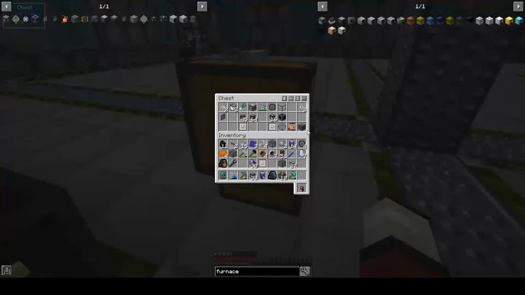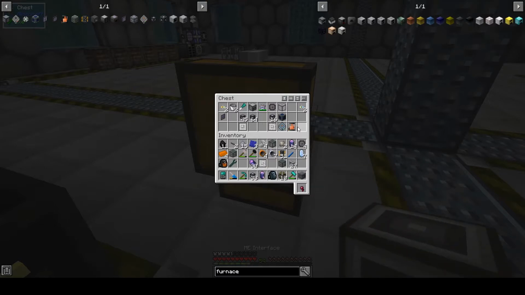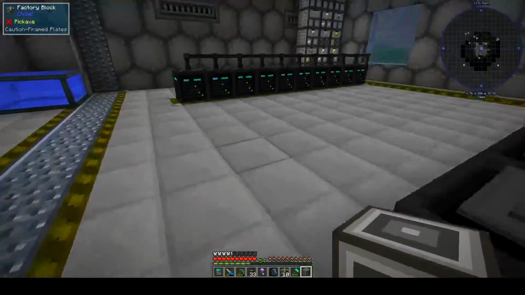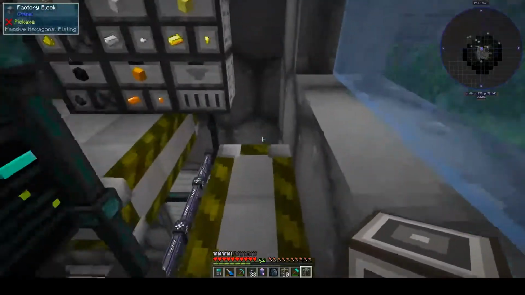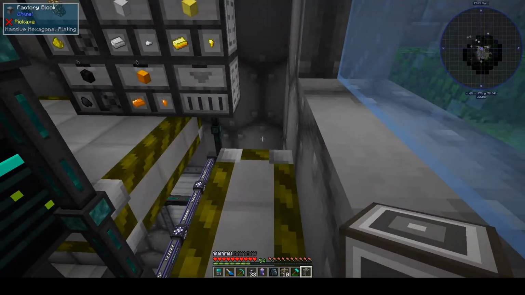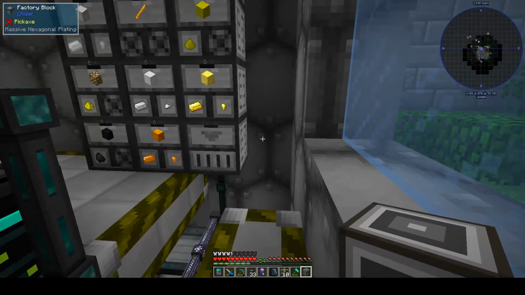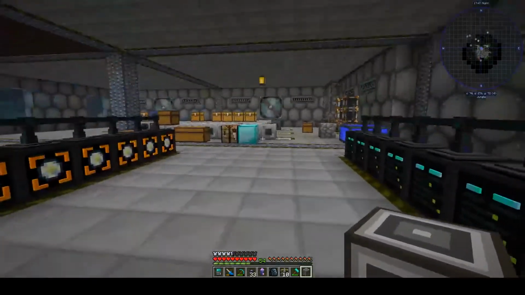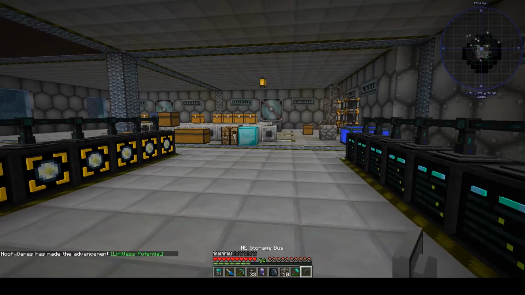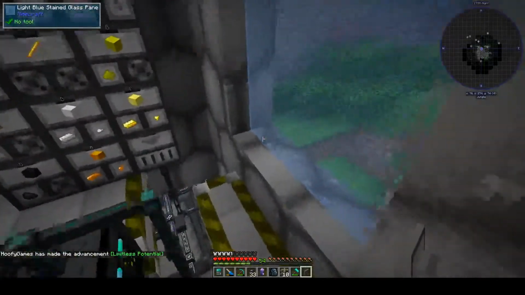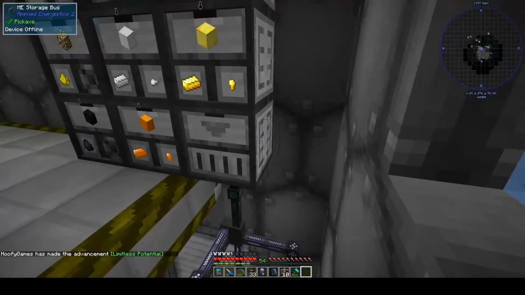So the next thing to do is take an ME interface. These are our gateways for various machines, and as we do more auto crafting, etc., we'll be using these more extensively. And what I'm going to do is I'll take this and a piston, and this becomes an ME storage bus. I should be able to attach to here.